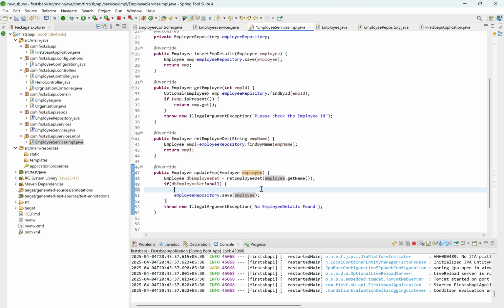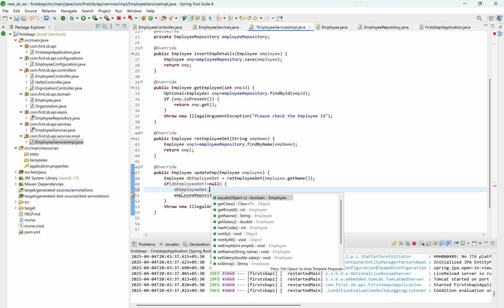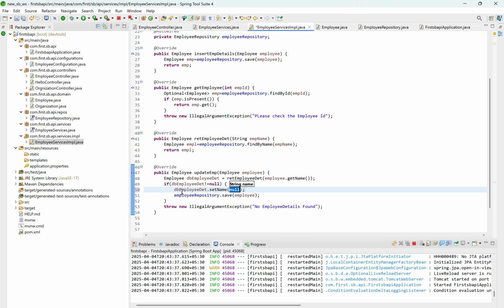We can say something like this. We can update it directly over here. We can save these details. So whatever the details we have, db employee dot set employee ID. We are not sending the employee ID, employee name. I'll get it from the employee dot get employee name.